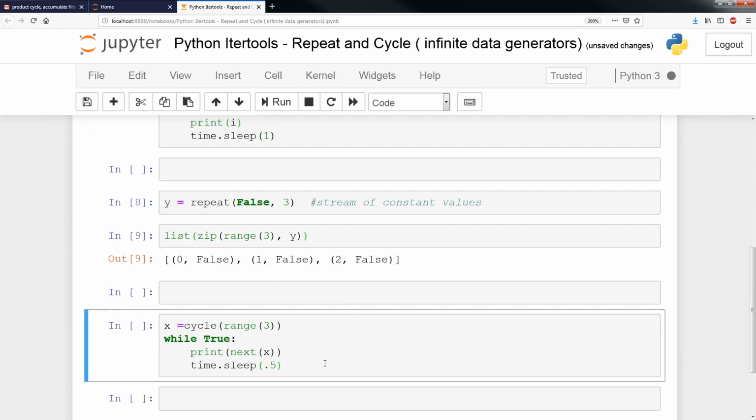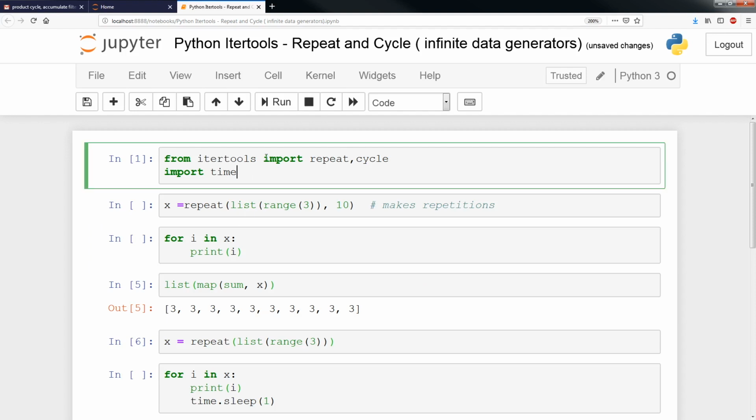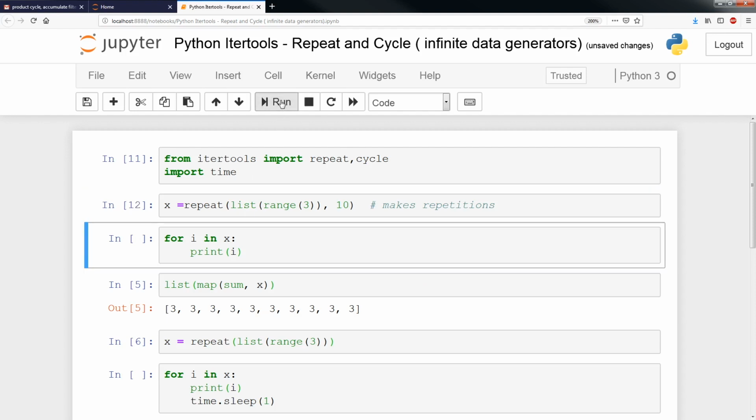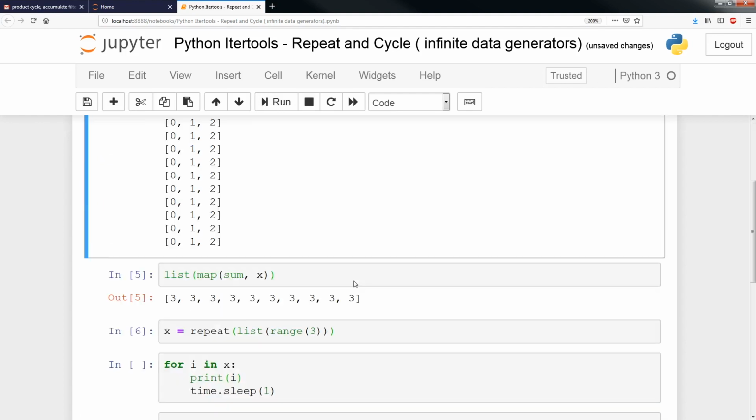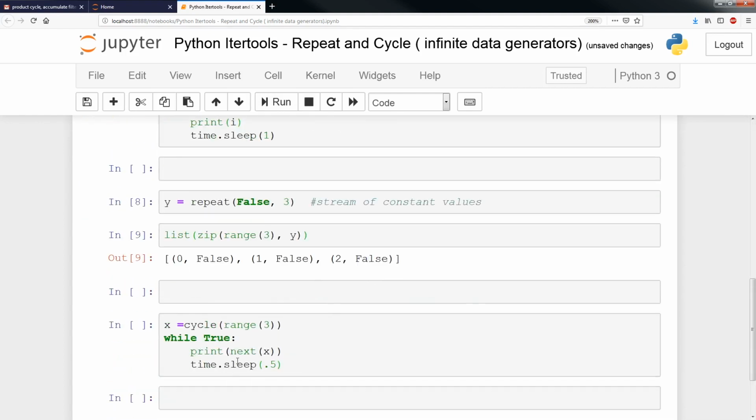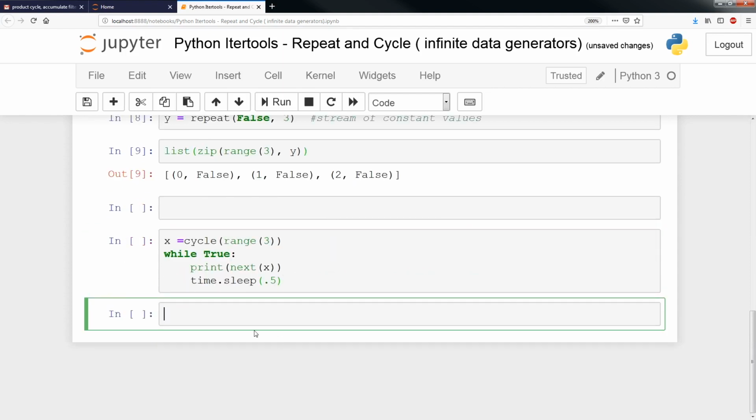The only difference between repeat and cycle is that repeat will actually repeat the list. Let me run this again. Here we go. Basically it will repeat the list itself, while with cycle, it will iterate through the elements. That's the key difference between those two.